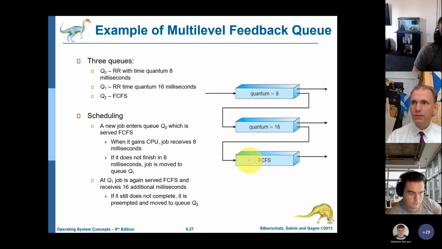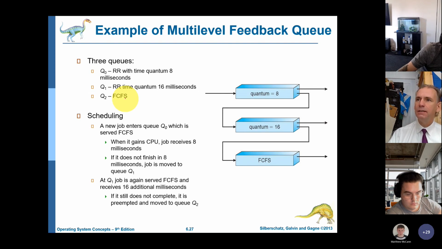Once again, I'm not saying this is the best approach. I'm not saying this is the only approach. I'm not saying those time quantums are the correct ones. I'm not telling you that those choices of algorithm like round robin or first come, first served are the right ones. I'm saying it is an approach. And different operating systems use different approaches.